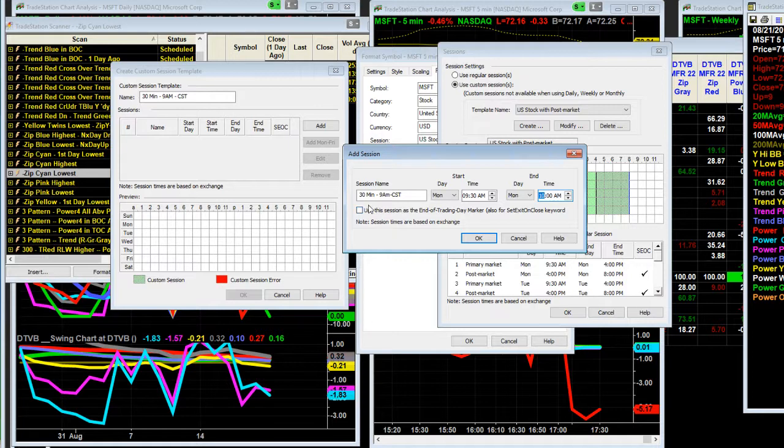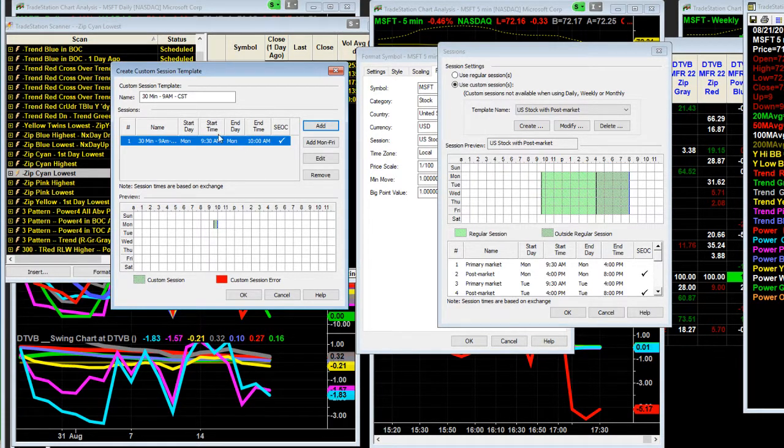And then what's very important is you check this box right here. You have to check that box because it says use the session as the end of trading day marker. This is what's going to give you the end of day analysis. And so then we click OK, and you can see we've established the name is the 30 minute 9 a.m. goes from Monday 9:30 a.m. to Monday at 10 a.m. And now just by clicking this button right here, we can add all 5 days to the trading analysis session that we are creating.